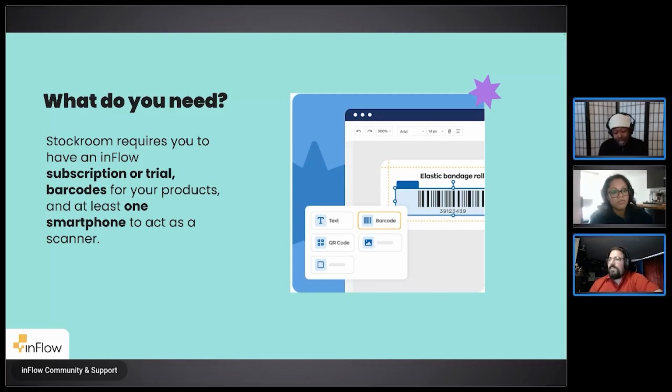So what do you really need to be able to use Stockroom? And it's really not a lot. It really just requires you having a subscription, or, if you're thinking of starting a trial, creating barcodes. Again, if your products right now don't have barcodes, we have a beautiful label designer. inFlow is very good with adding barcodes in. If you need to purchase barcodes, we have that option as well. But you'll be able to set that up there, along with QR codes. So all that can be set up right there in the system, and it makes it really, really easy to scan those items in and out through your smartphone.